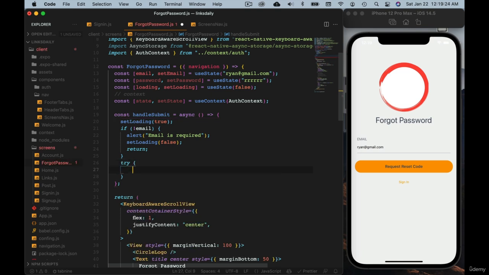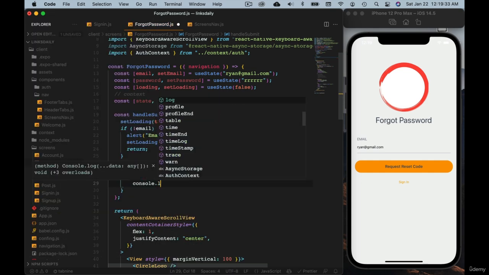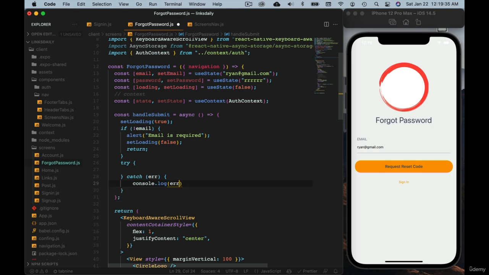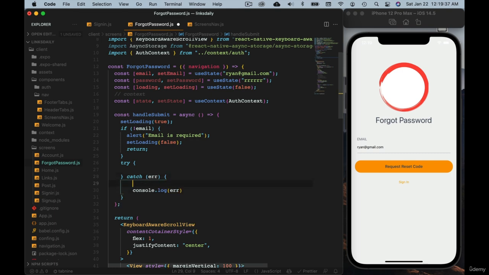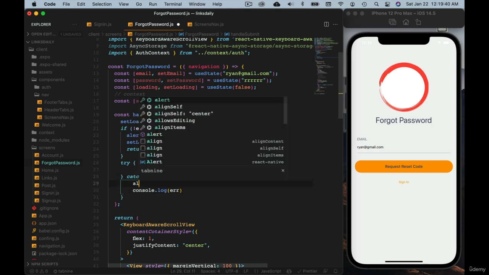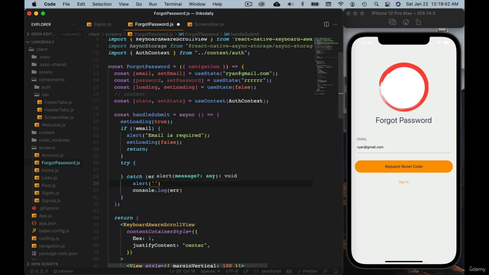Otherwise, if we got the email, then we can try, catch any error, console log the error, and also show the alert if something goes wrong. Alert: error sending email, try again.